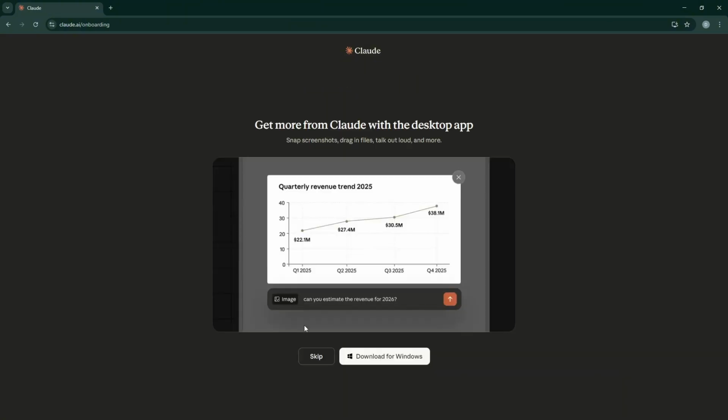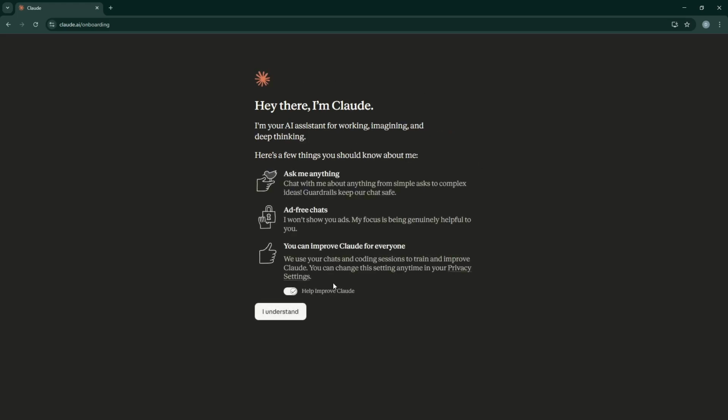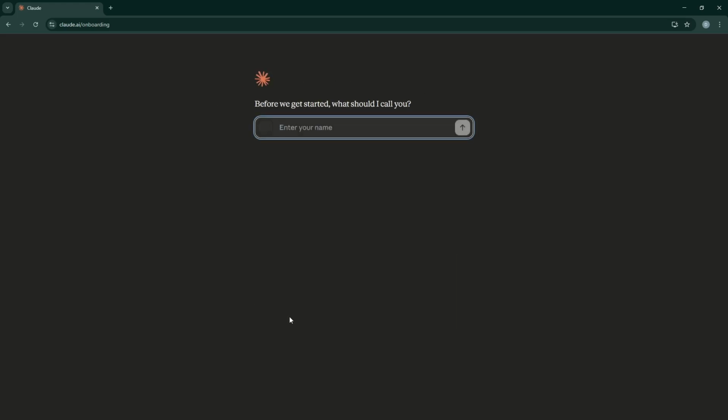After that, Claude may display a short welcome screen explaining how the assistant works. I'll click I understand to continue. Next, Claude might ask what it should call me. I'll type my name into the field and click the arrow button to continue.